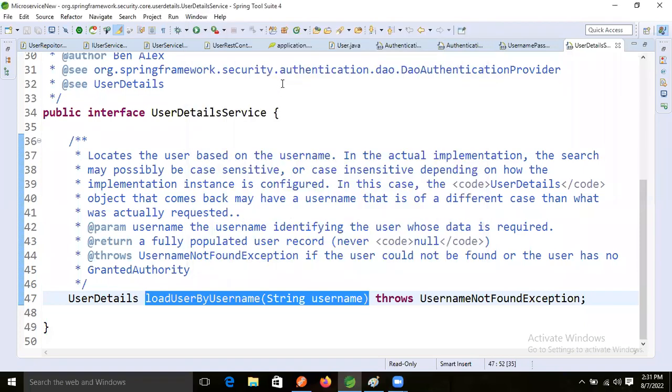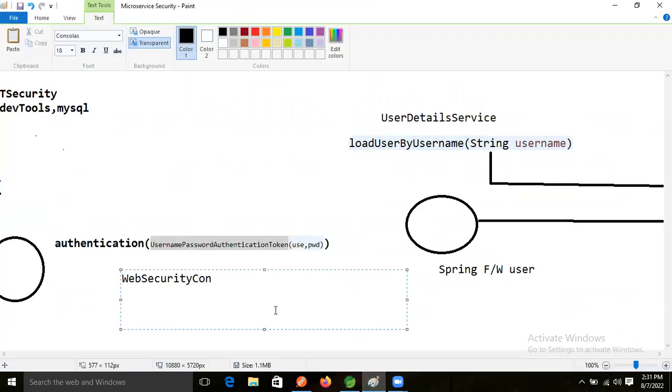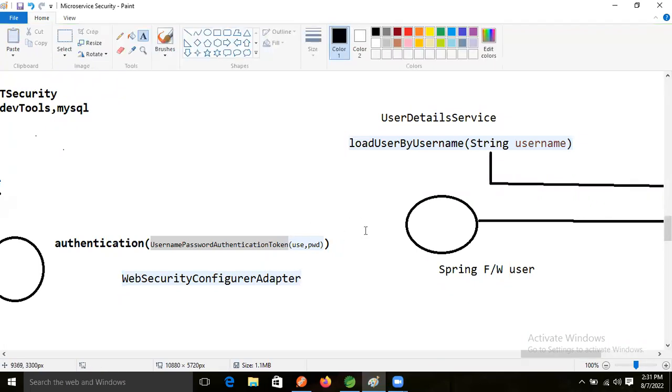Web security configurer adapter, right? It will come to whom? Web security configurer adapter. After that, what will we do now? Here itself only, again what will we do now? We will authenticate.